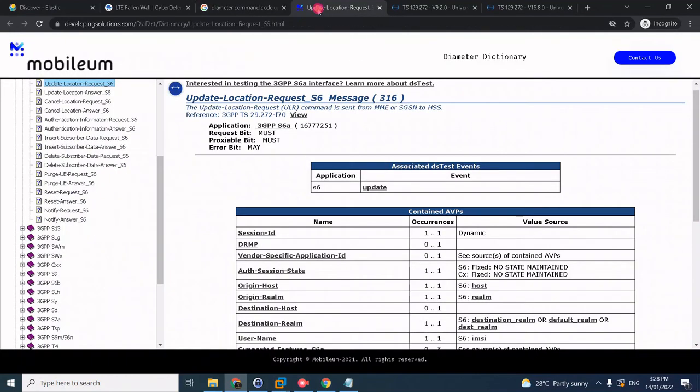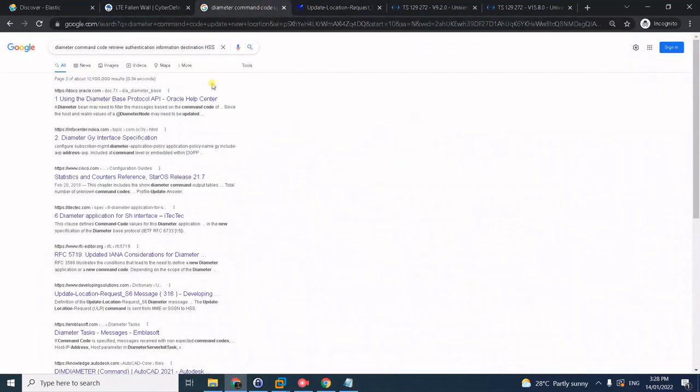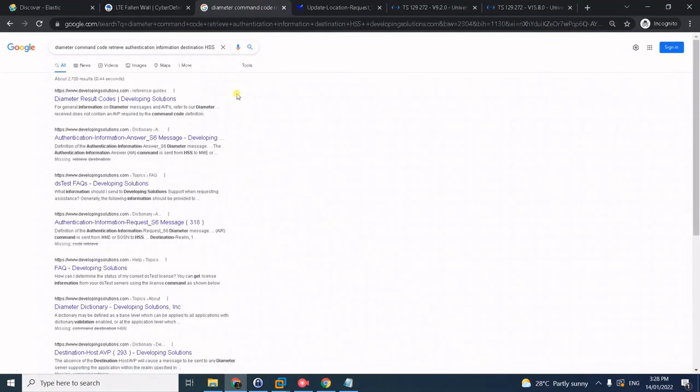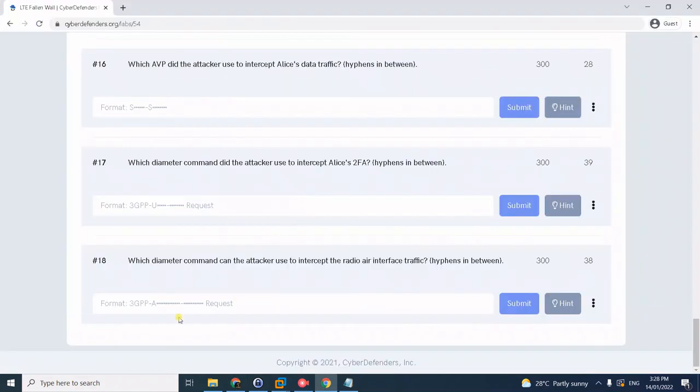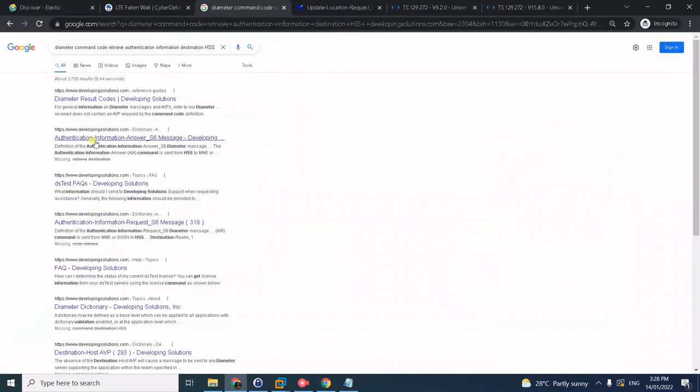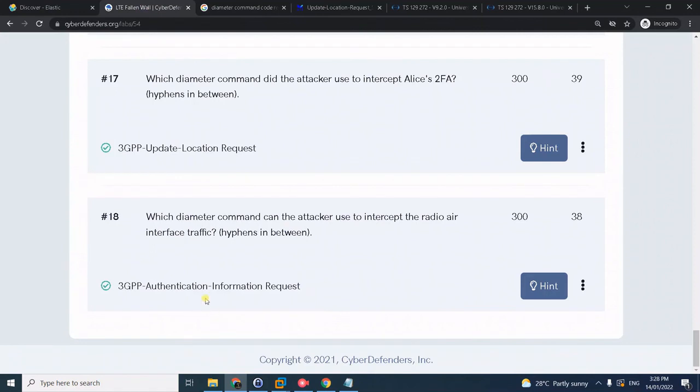And since we found the answer to the previous question on this domain, the answer might also be on this website for the last question. So let's search that, and if you check the clue, the answer format starts with letter A, three-letter word, ends with request, and we actually hit the answer here. Authentication information request.